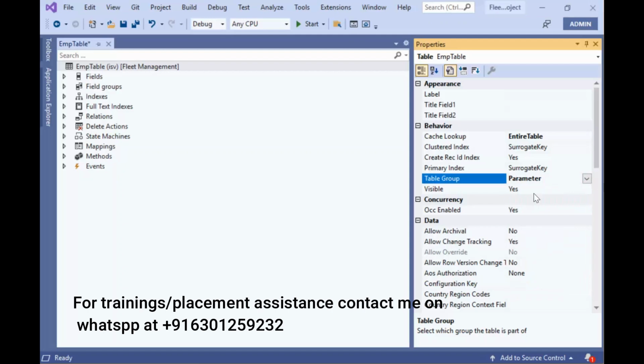Okay, so the use of the table group is that we need to select which group this table is a part of. So this is how you can create the parameter table. It's the same as a table, you just have to change a few properties of it.